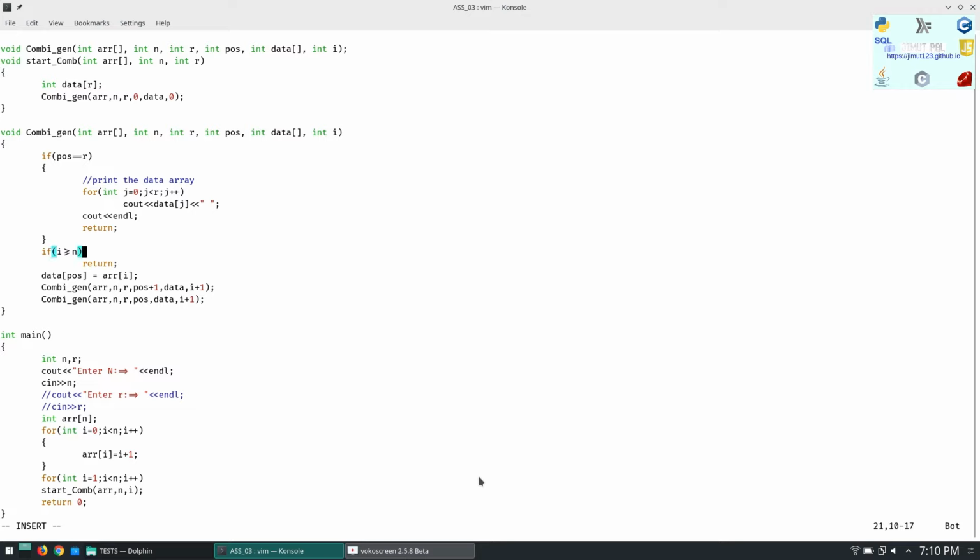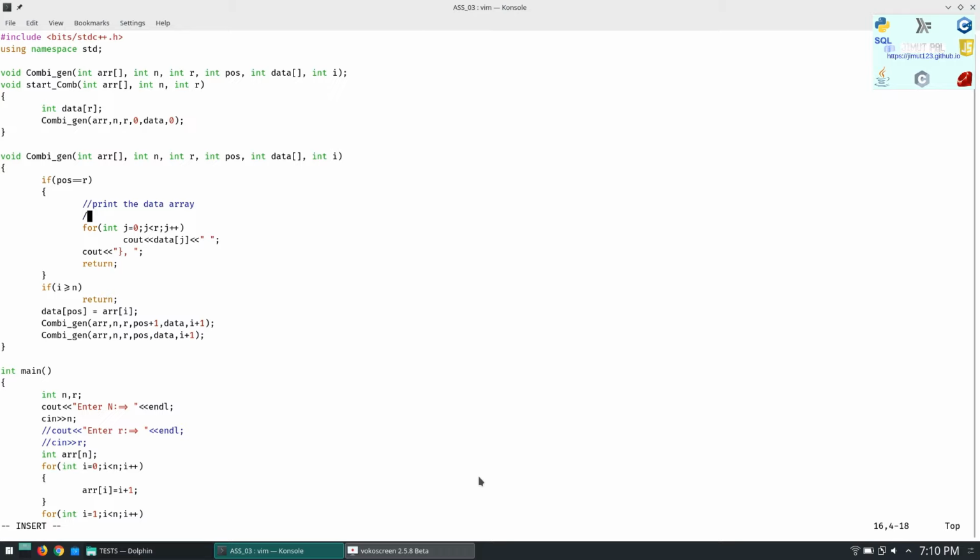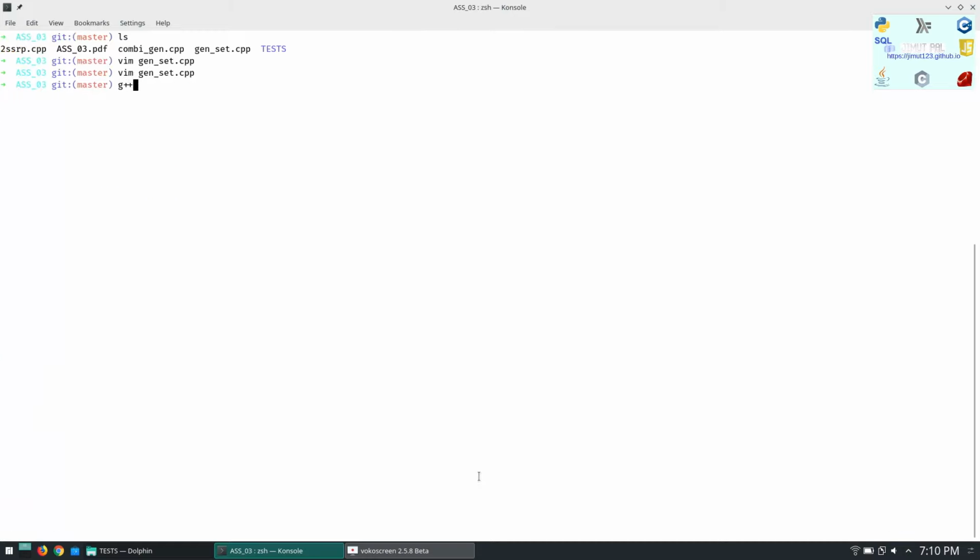So for this we will take the template of the combination generator which we have done before, and the main aim here is to make the combination generator go from 1 up to n, and we will give the brackets so that it looks neat, and that's all. So let's run this.